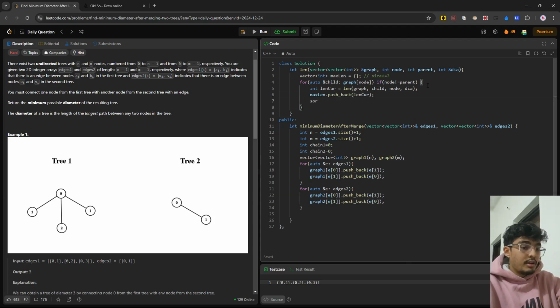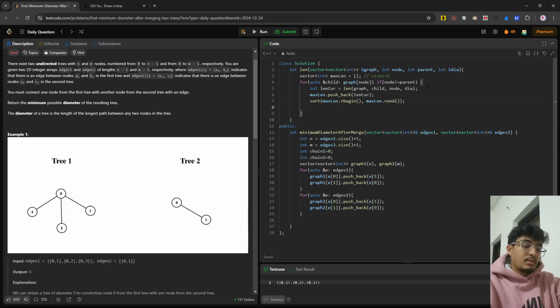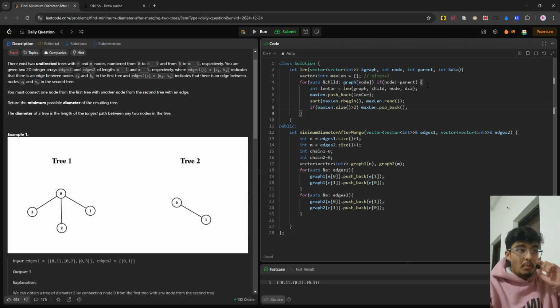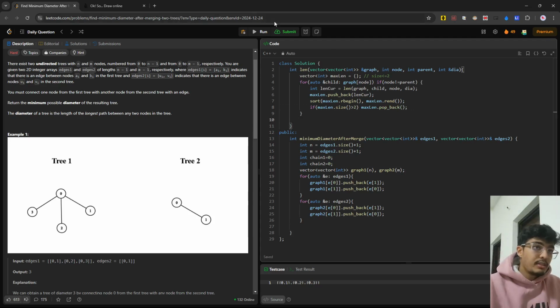And sort it in reverse, right? If the size is more than 2, I will remove the last element. Great. Okay, we have done this. Also, there is one edge case.